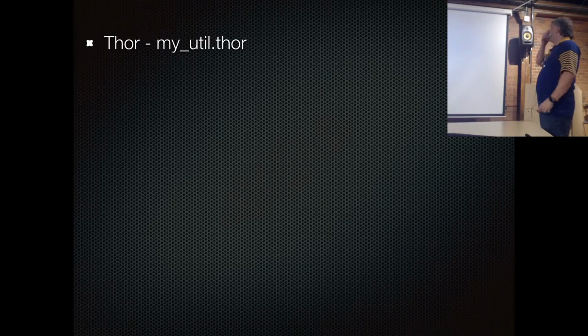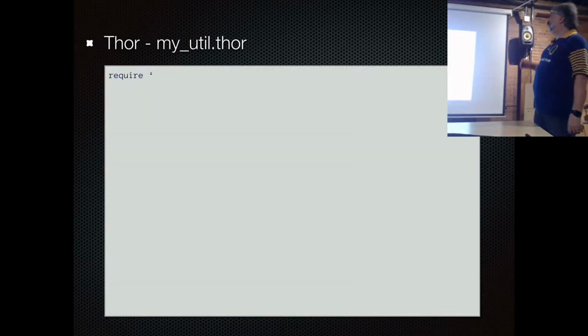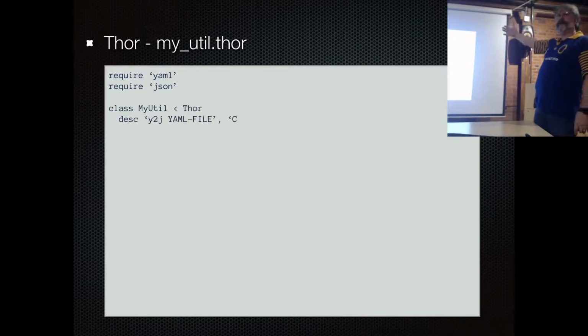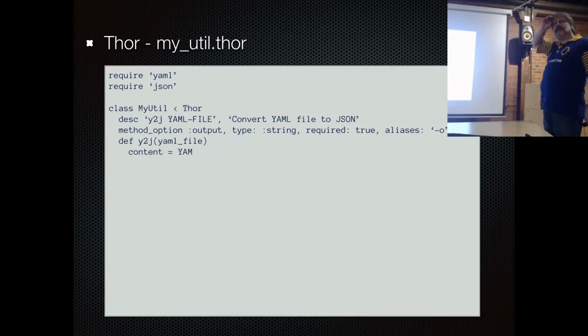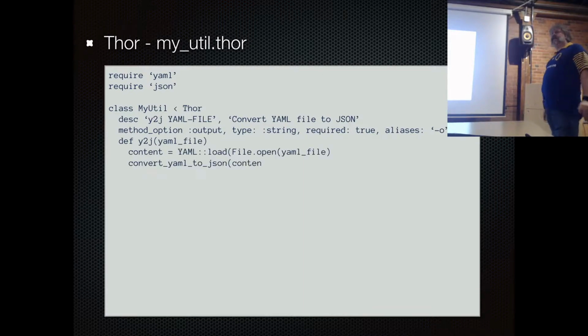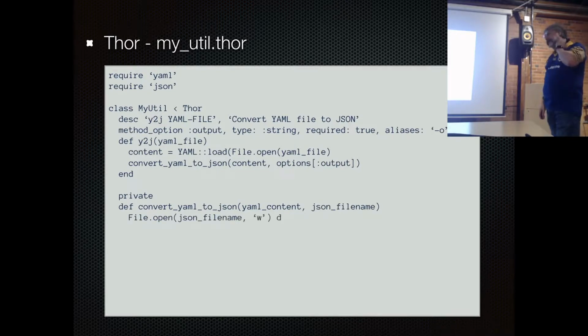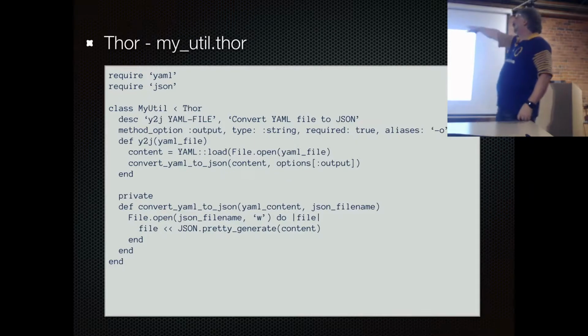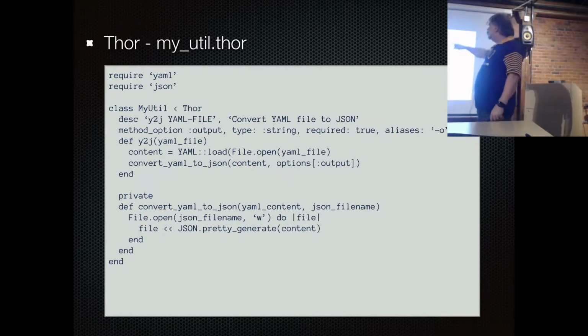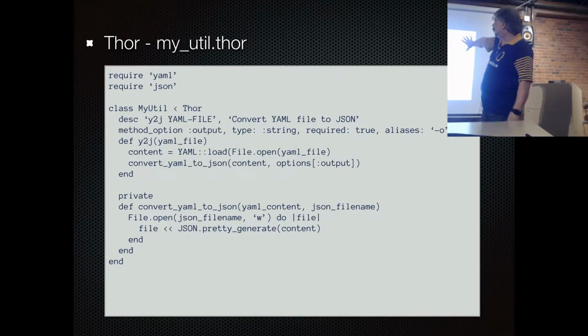Okay? So where I normally start out is I'll open in a directory myutil.thor. We call them .thor files. Many of the editors will know that .thor is a Ruby file, so you're good. Okay? I'm requiring YAML here. I'm requiring JSON. I'm going to take a YAML file and I'm going to spit out JSON, right? This is all the code that you need. By the way, this is fully functional. Take it, use it. It's good.